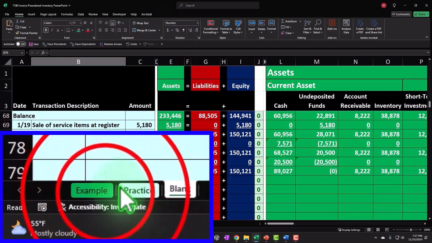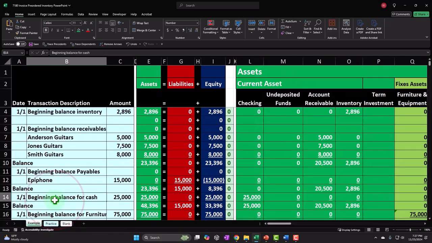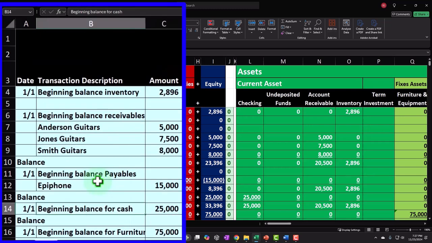Let's go to the example tab to get an idea of what we will be doing and what we have done thus far. We're building our accounting system with the accounting equation. The accounting equation, in essence, acting as a trial balance from which we will construct our major financial statement reports, balance sheet, income statement sometimes called the profit and loss.